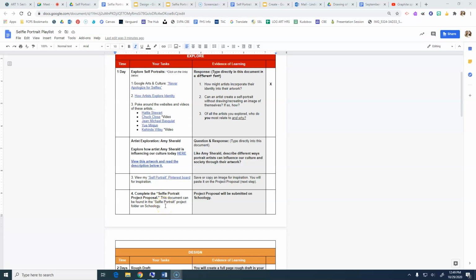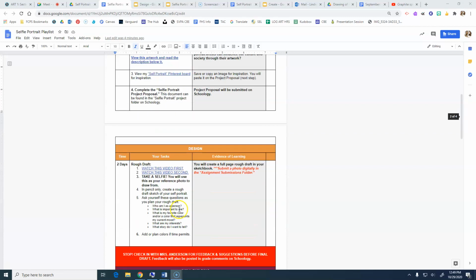So you are going to complete the Selfie Portrait Project Proposal, and this document can be found in the Selfie Portrait Project folder on Schoology. You need to submit it, but this is where you're going to copy and paste one of the images that you were inspired by to move on to the design section of your playlist.